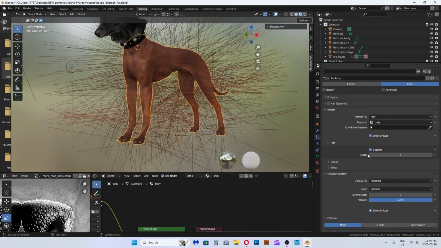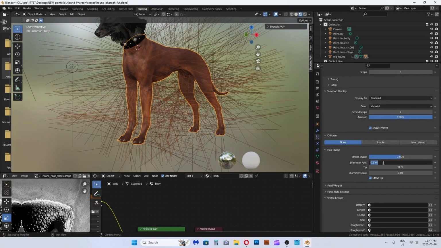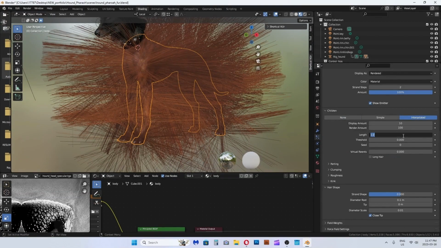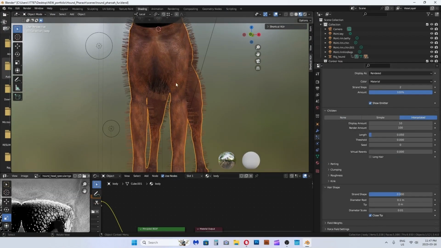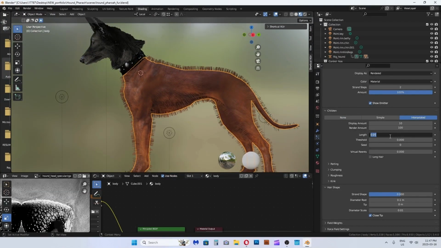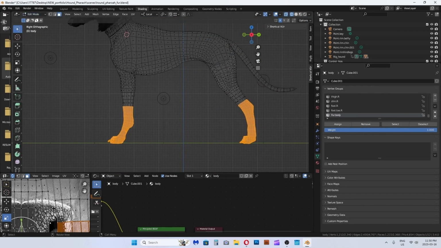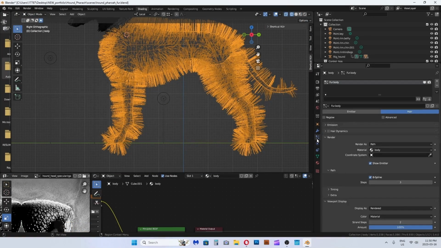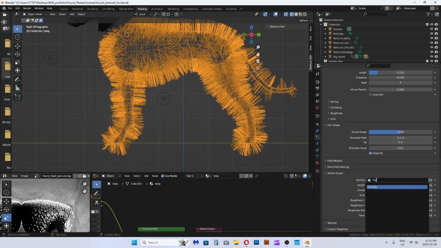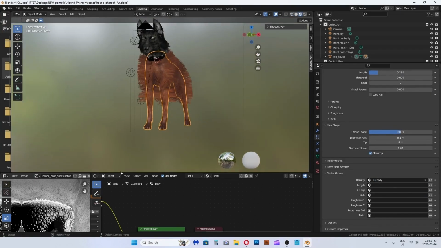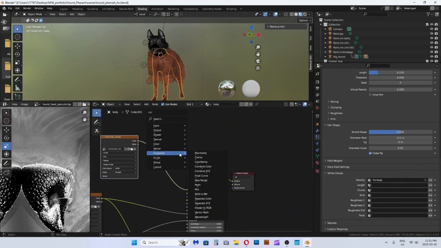Remember to type in and rename the particle systems and load the vertex group to fur.body. I think for the body it might be easier to start with longer fur and then trim it back. Just removing these faces from the fur.body vertex group. In the particle system menu, load up the vertex group fur.body.